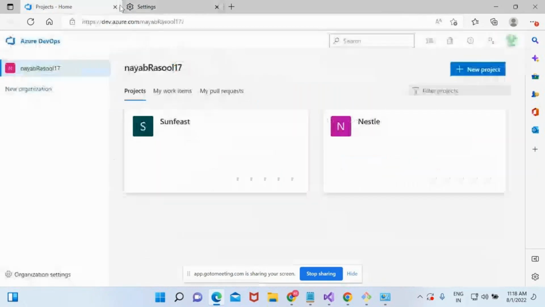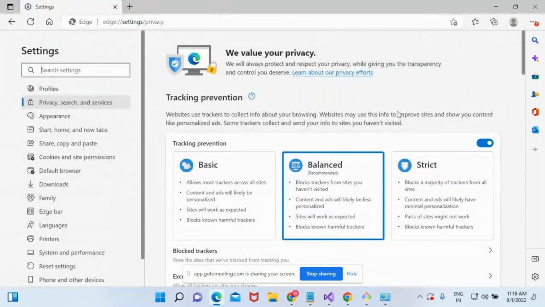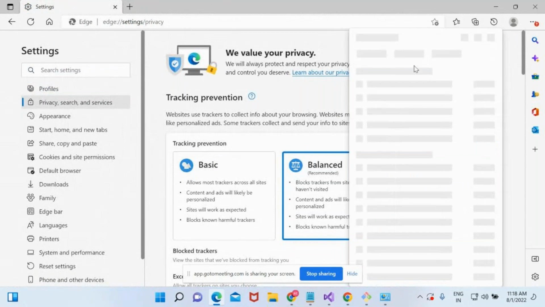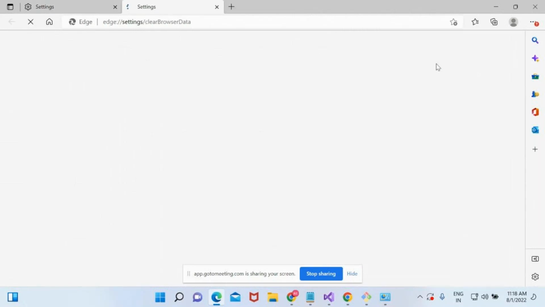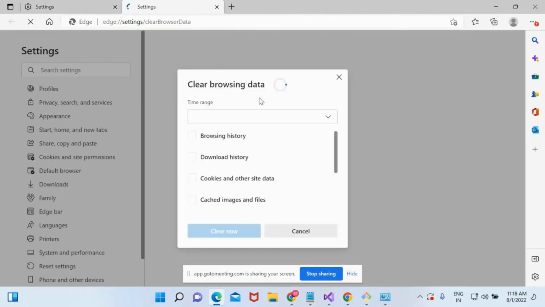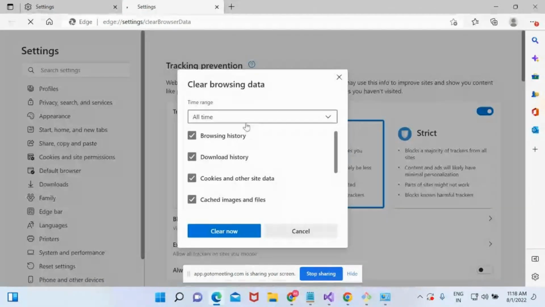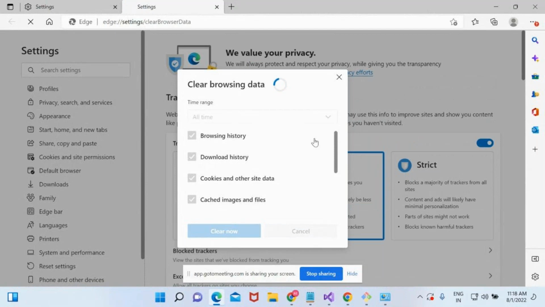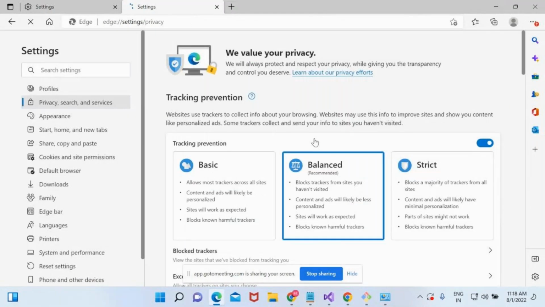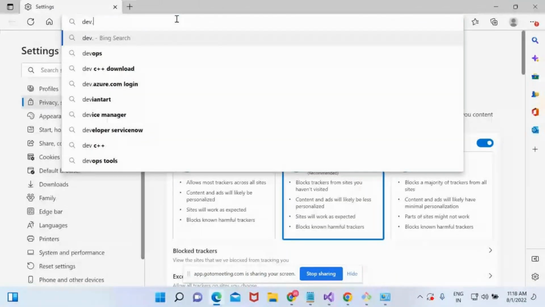Even still it is there. I'm just removing that and pressing Control H again. I just want to make sure whether I deleted everything or not. So that's why I'm clearing the browsing data again. I want to delete everything for all time. Clear now. Okay, it is done. Now let's go back to dev.azure.com.